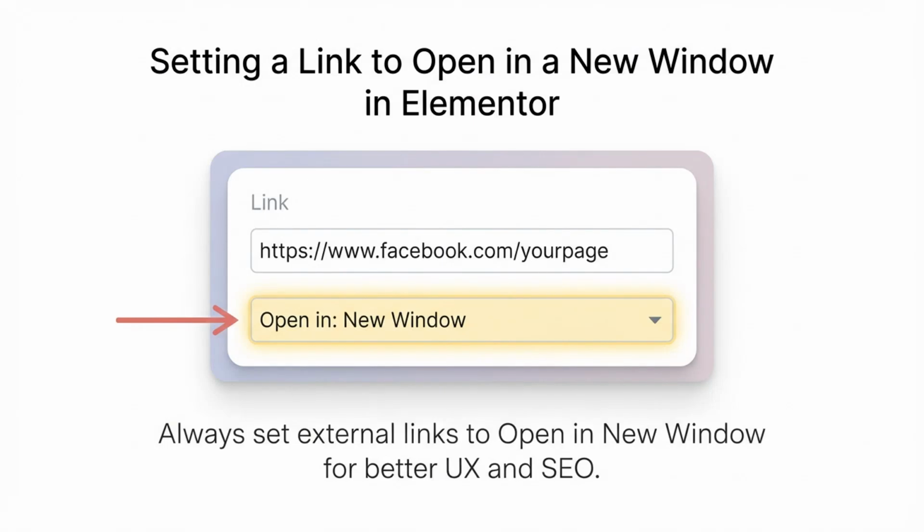The fix is simple. Inside the button's link settings in Elementor, there's an option called Open in New Window. Click that option, then save and publish. Now when a visitor clicks the button, the Facebook page opens in a brand new browser tab, while your website stays open in the original tab. This is standard professional practice and should be applied to all external links on your site.